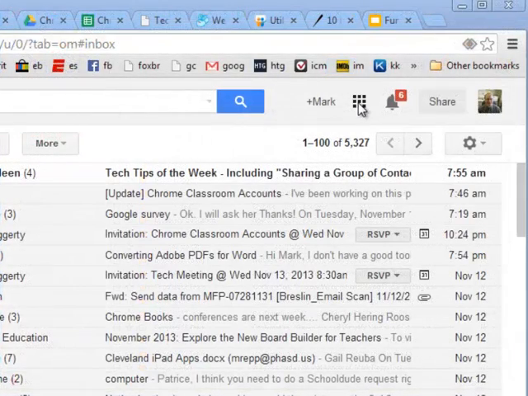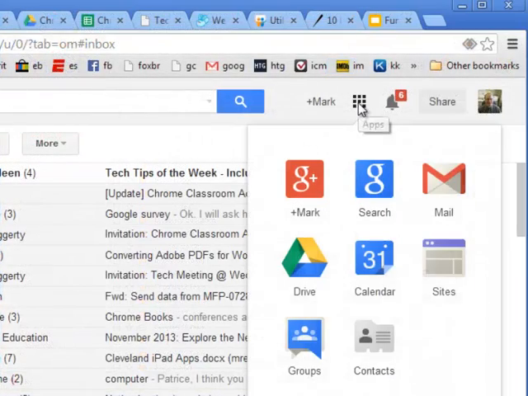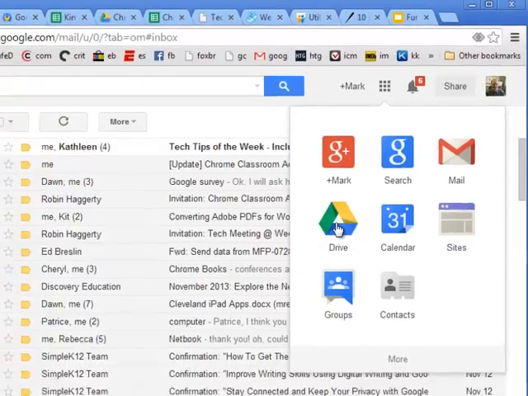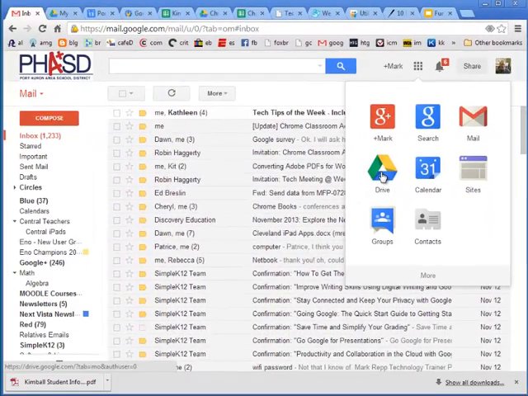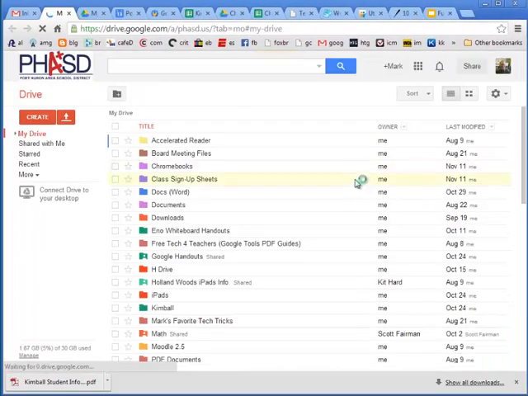I'm going to click on this little 9-dotted button and switch over to Drive. So you'll need to click on Drive, and now we're in Google Drive. Now I've already been using this, as you might expect, and I've got my drive all set up and loaded with folders. So the first question is, how do you make a folder?